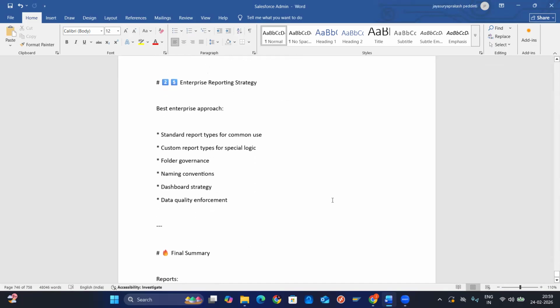In terms of enterprise reporting strategy, the best enterprise approach will be standard report types for common use and custom report types for special logic, along with folder governance, naming conventions, dashboard strategy and data quality enforcement.